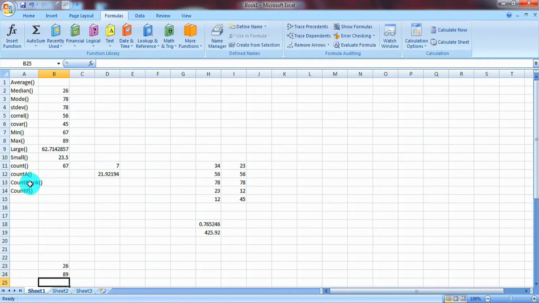Next we have large and small. Don't get confused with min, max and small, large functions. The large function returns nth largest number, whereas small function returns nth smallest number in the given range. Let us see them with an example.